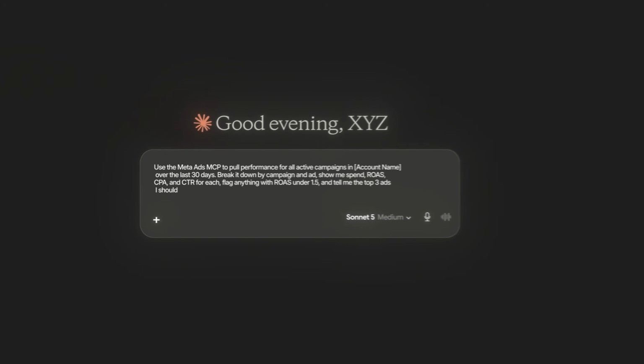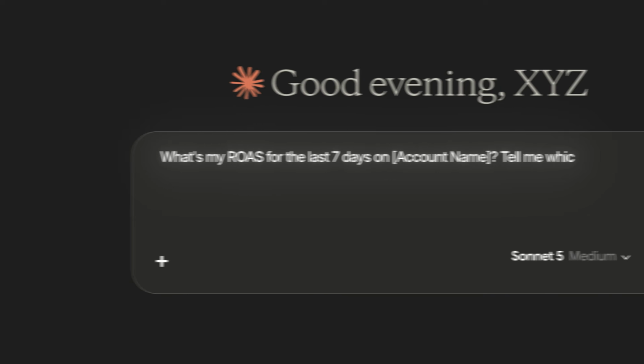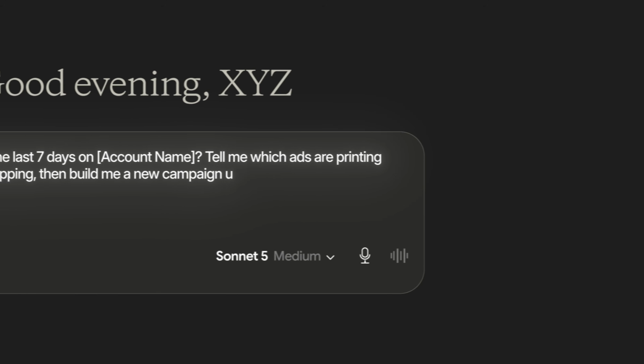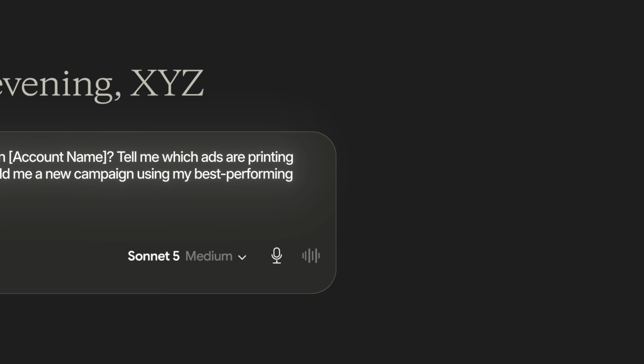And what that means for you as a service-based business owner is that you don't need to go digging inside the ads manager, and what used to take you hours can now be done with one single message. You just say what you want in plain English, whether that's pulling your ROAS for the last 7 days, telling you which ads are printing and which ones are flopping, or even building a campaign from scratch, you can do that entire process inside of Claude in seconds.